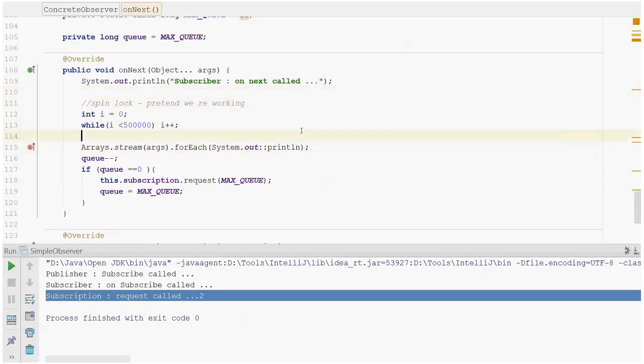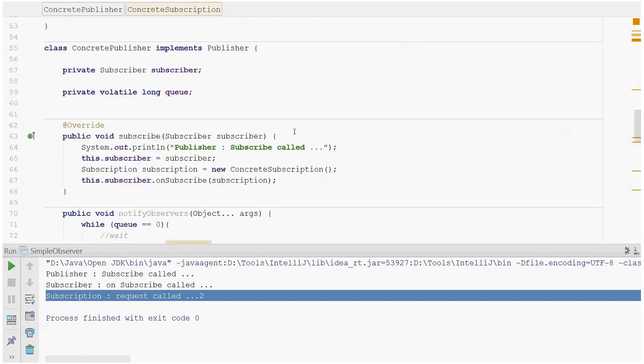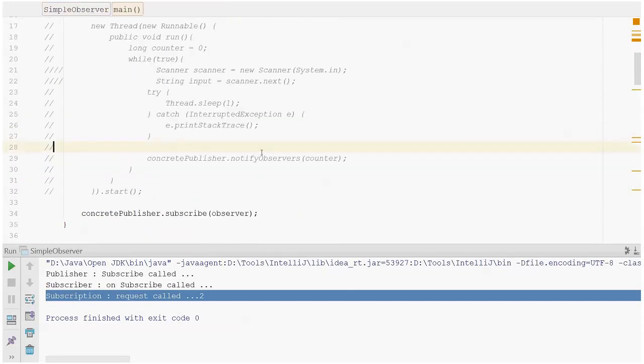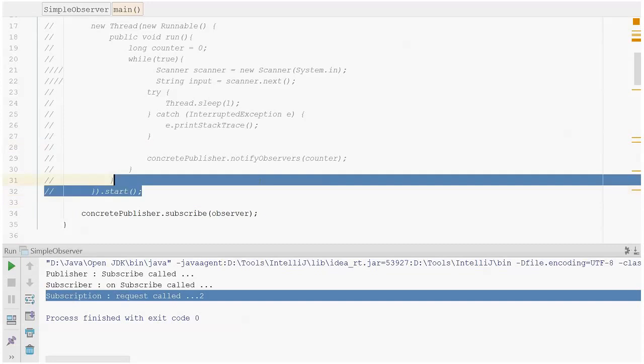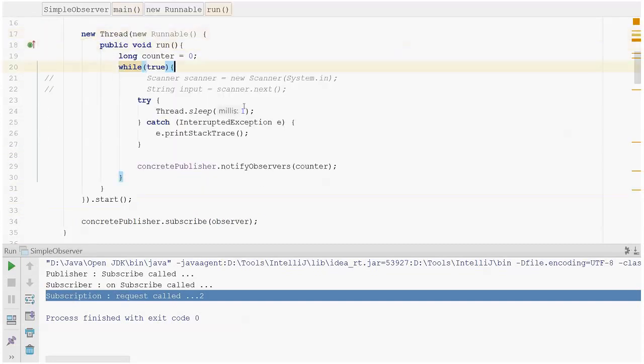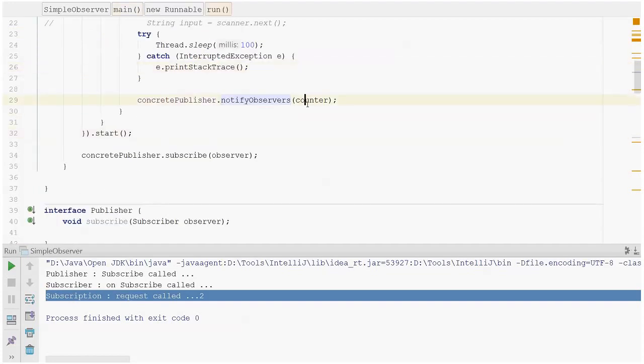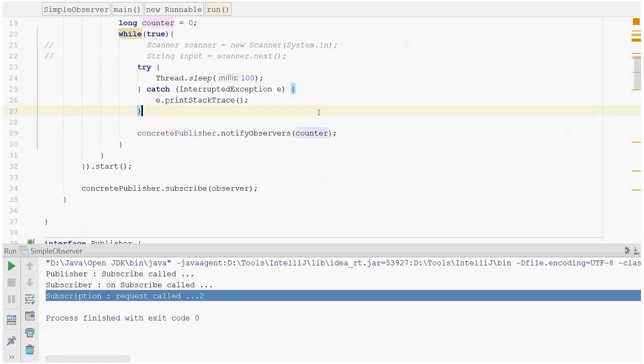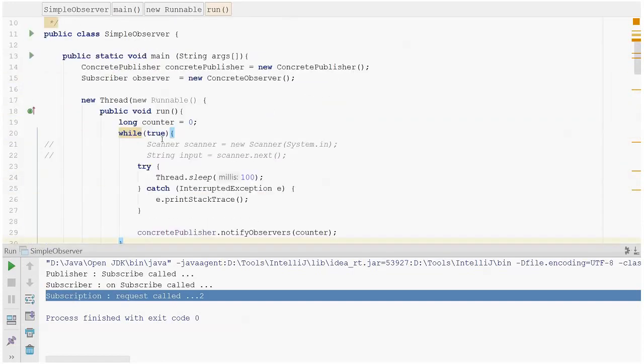Okay, so let's emit some stuff. Let's go back to this. So we're going to start a new thread, which is going to start emitting stuff, let's give it a couple of milliseconds. We're going to notify observers about the counter. Okay, makes sense? I think this should work.